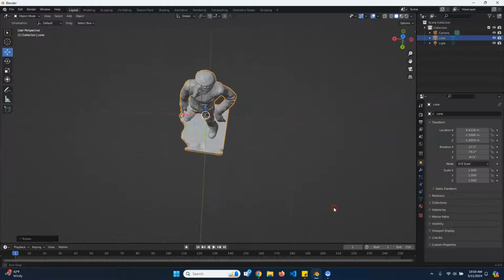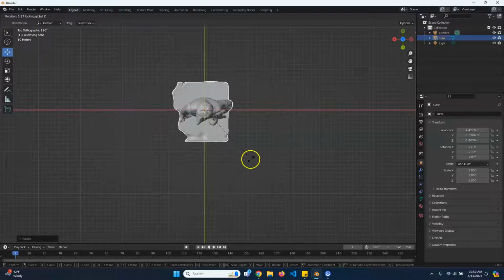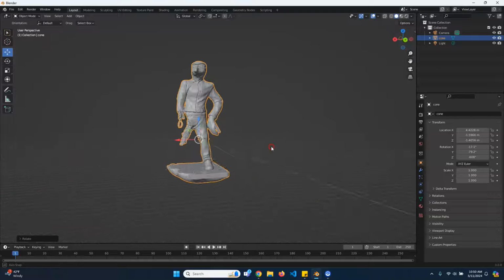Let's do it this way too, because you see it's a little off center this way. So again, this time it is Z. So I'm going to hit R, then Shift Z. And I'm just going to try and make it as straight as possible that way. Good. Okay. Yay. Now we've got the character more or less straight.